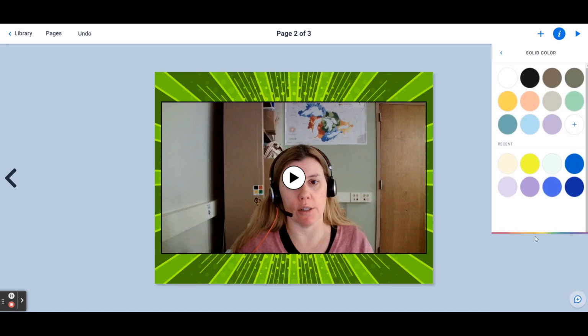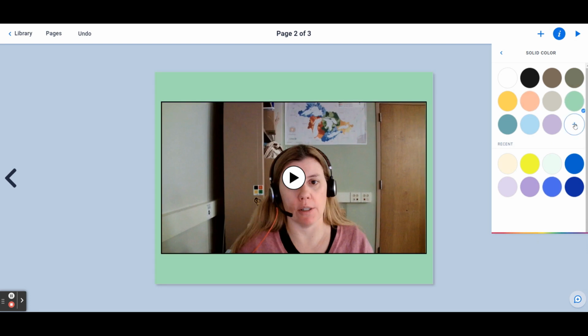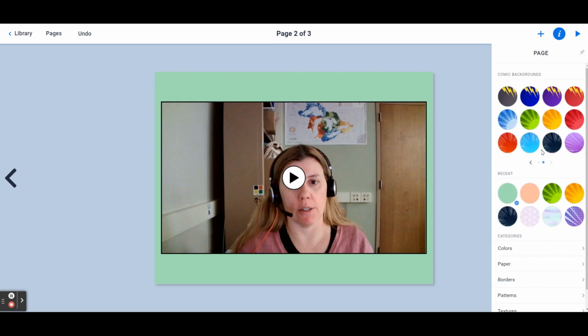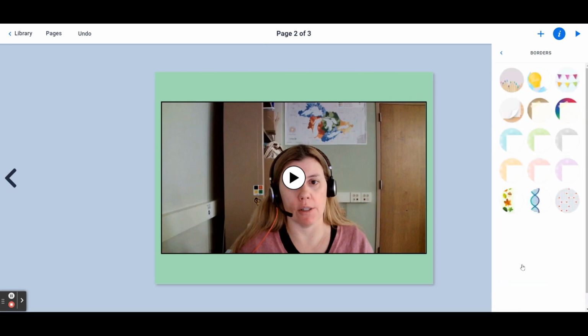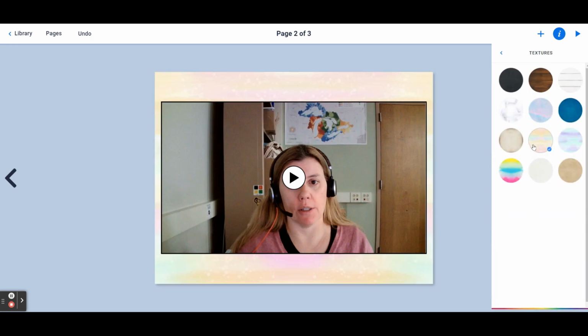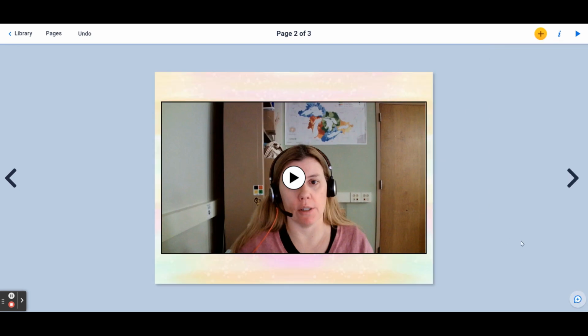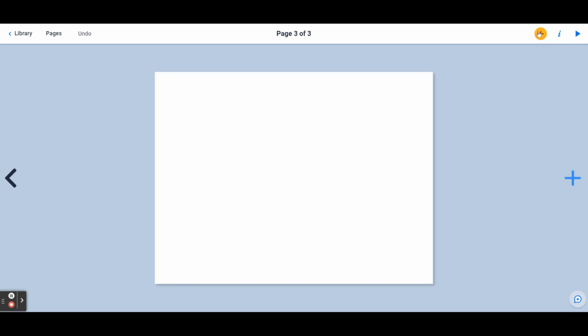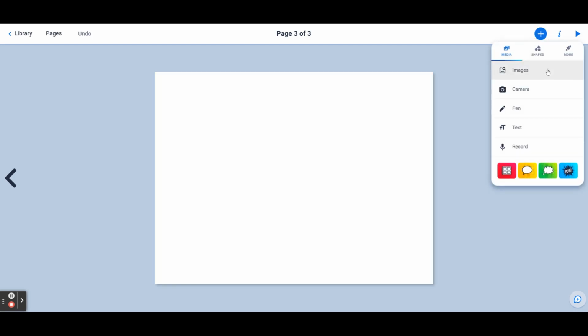Down here, if you did not choose a comic book, you do have all of these different options. They give you suggested colors. Then again, you can add additional colors. There are papers, there's borders. So they have quite a nice selection of things that you might want to use. We're going to go ahead and go on to page 3.